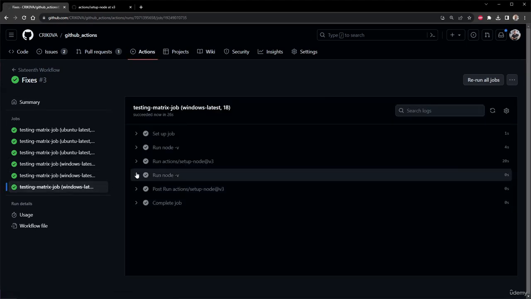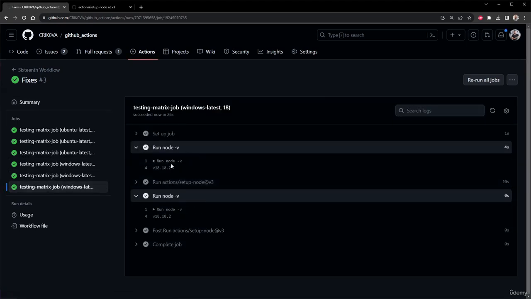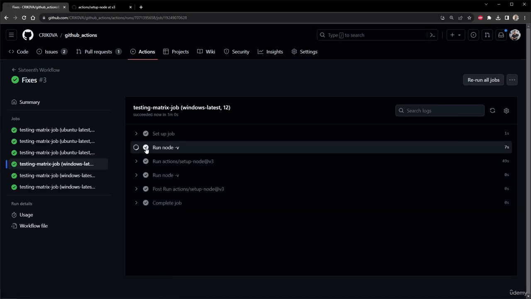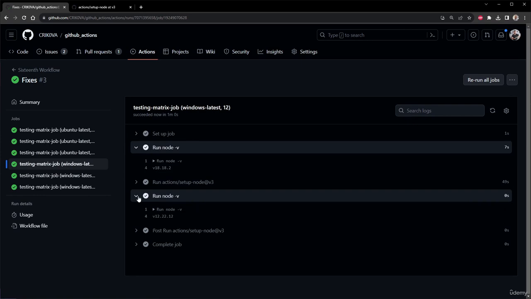Sure, we can check. So Windows 18.18, Windows 18.14, Windows 18.12. I won't open Linux anymore. Windows 18.14, 18.18, 19.24, 20.21. Windows 18.12, I won't open Linux anymore.